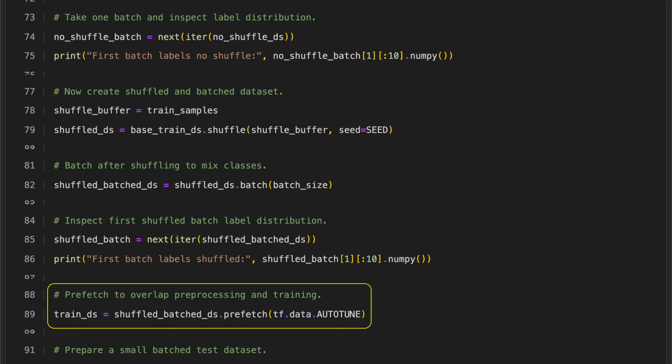This code uses TensorFlow's prefetching feature to make training more efficient. With automatic tuning, the data pipeline prepares the next batch while the model is still processing the current one. By overlapping data loading and model computation, it reduces idle time, and can speed up the overall training process.